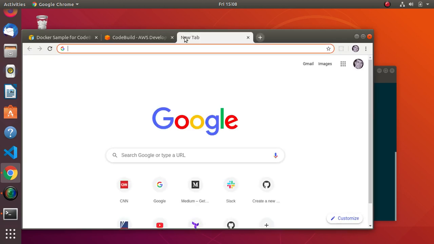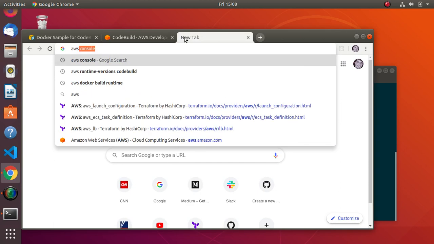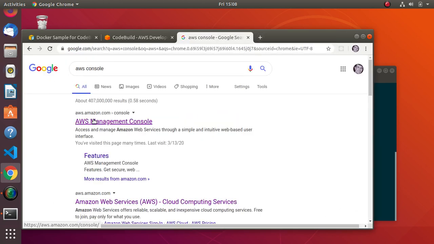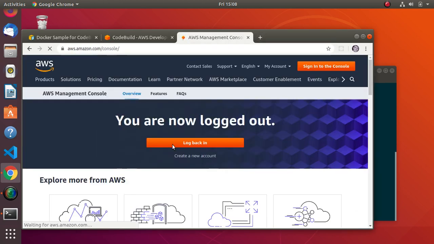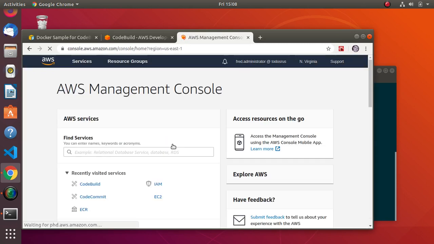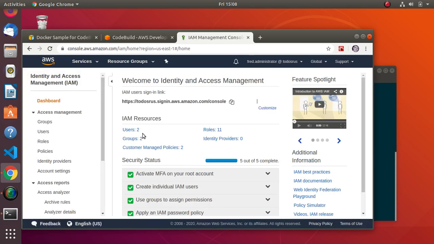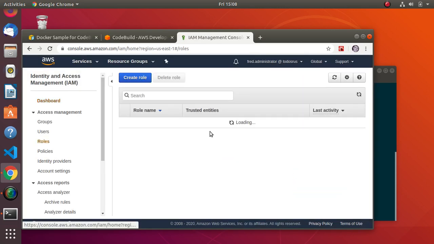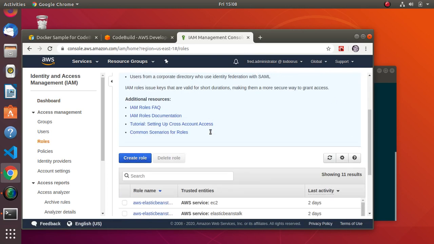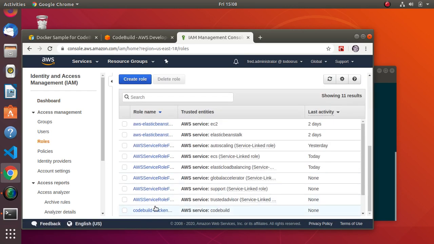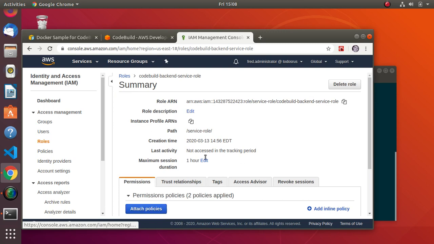I just need to go to the AWS console. Okay, I log in. I need to go to IAM, Roles. Again, I did this earlier, and it created a role for me. There it is right here. And then I need this ARN.